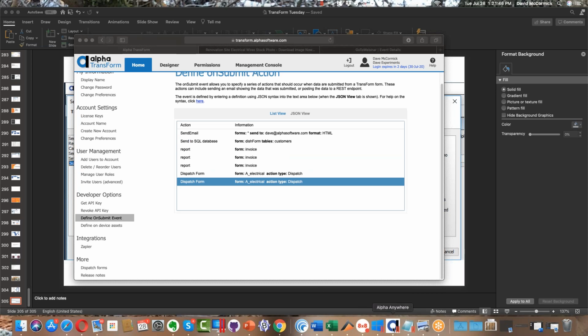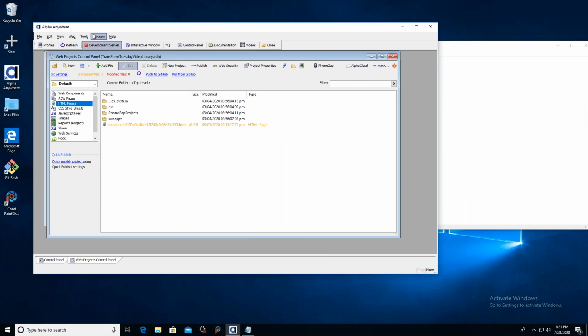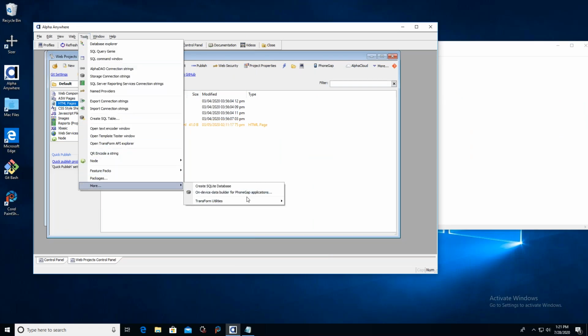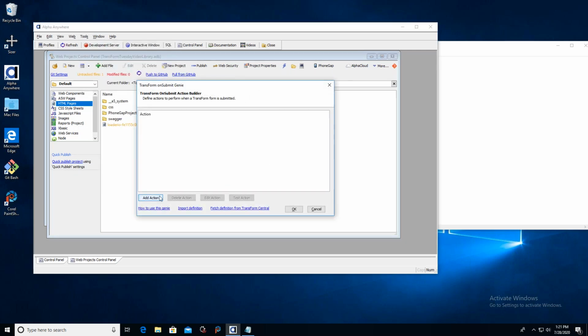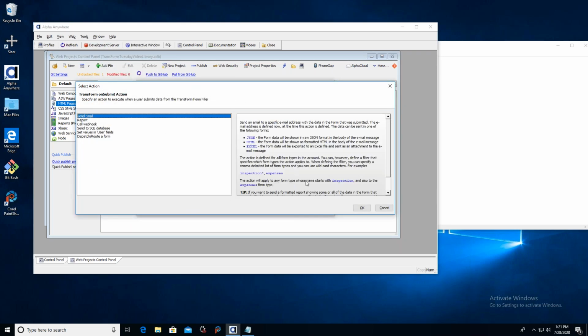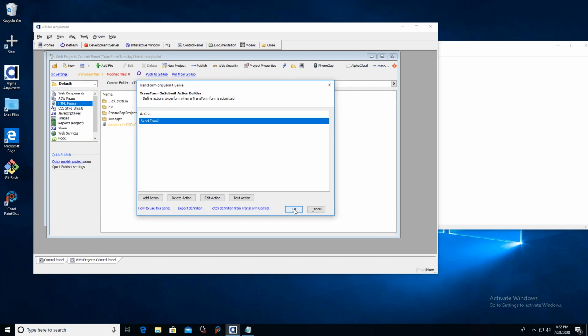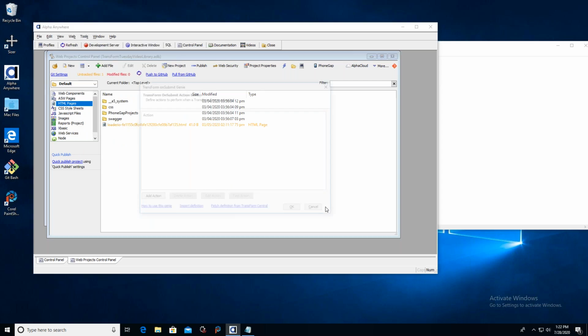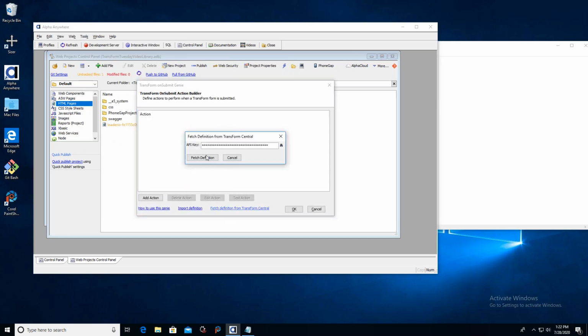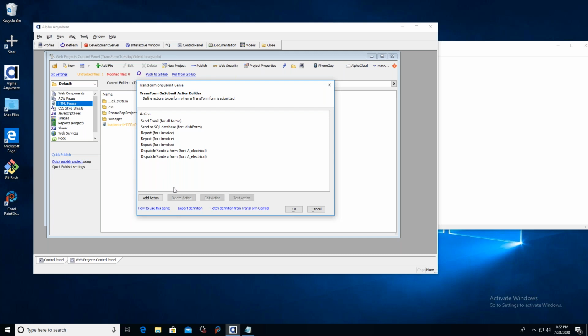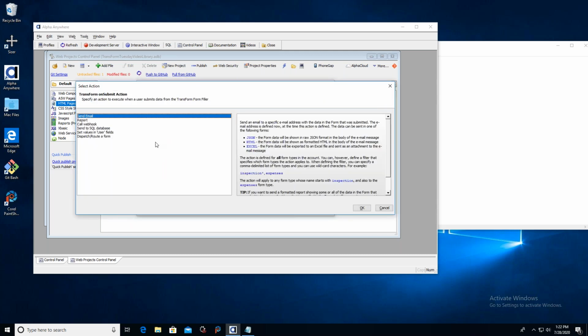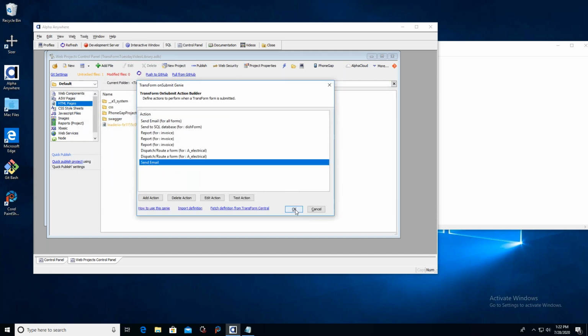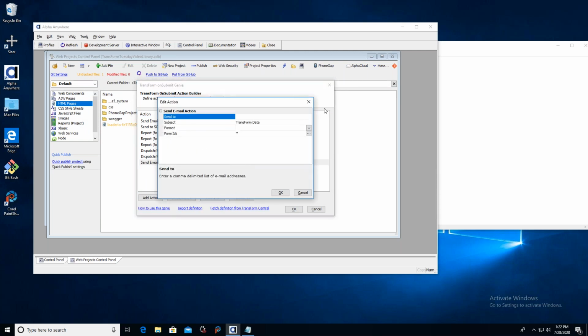So I would do that back here at Alpha Anywhere, and I would define another event. Add action. This time it's going to be send email. And send email is my action. Actually, what I wanted to do first is load in my current OnSubmit events so I don't lose them. I'm going to say fetch. There they are. Let's add a new one. We're going to add an email action. And we're going to edit that action.